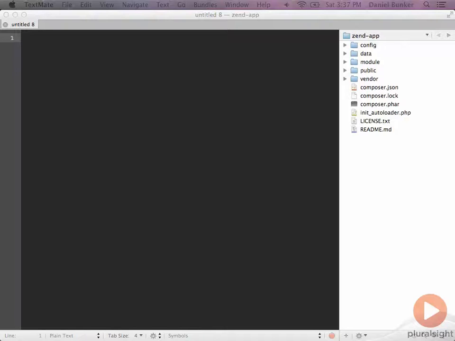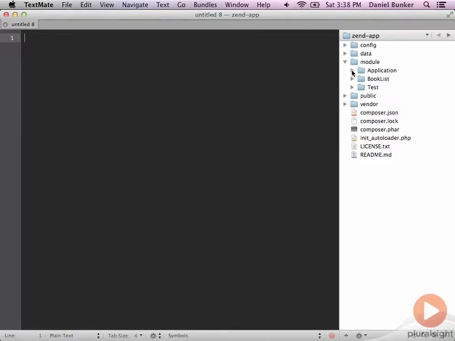So if we want to add some internationalization to our book list index view, we can do that by using the translate method. But we also need to provide the key value pairs. So the first thing that we want to look at is the application module.